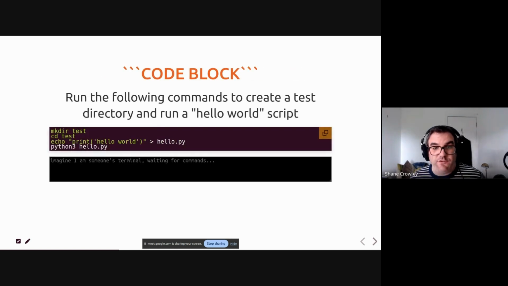So what we have as an alternative is we can use three backticks to surround something, and this creates what we call a code block. And code blocks in documentation generators, like one we use very commonly in Canonical called Sphinx, these code blocks are very configurable. So you can do lots of interesting things with them.